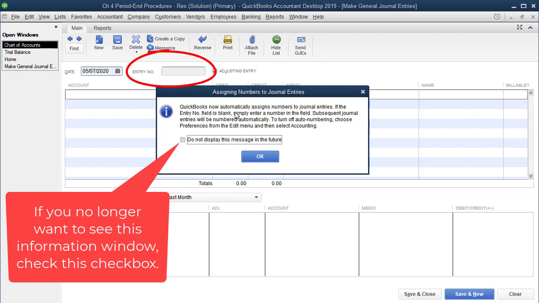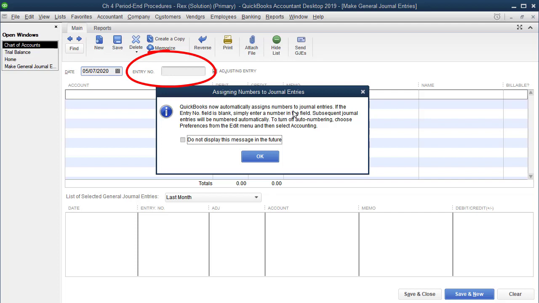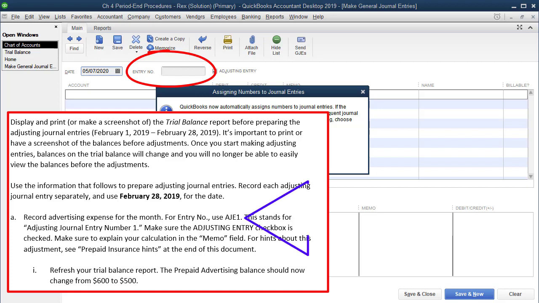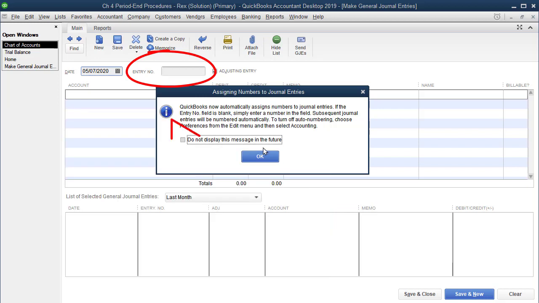It says QuickBooks now automatically assigns numbers to journal entries. If the entry number field is blank, simply enter a number in the field. Subsequent journal entries will be numbered automatically. And then we can turn that off if we want to. So here's what's going on. So notice it says in our instructions, for entry number 1, in other words, this first adjusting entry, use AJE1. So I'm going to click OK to close this box.